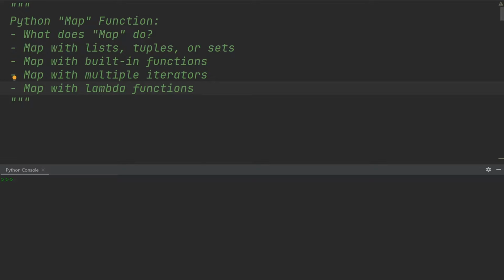The map function is very helpful because it allows us to apply a function to multiple elements in an iterable. So if you have a list of numbers, you can apply one function to each number in the list. So we're going to take a look at what map exactly does.